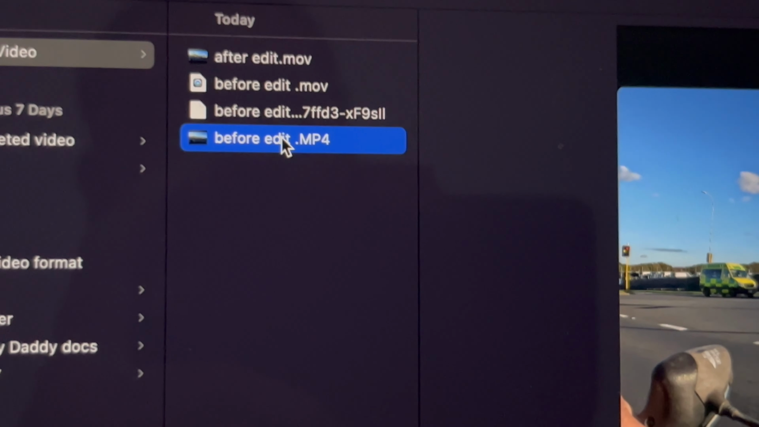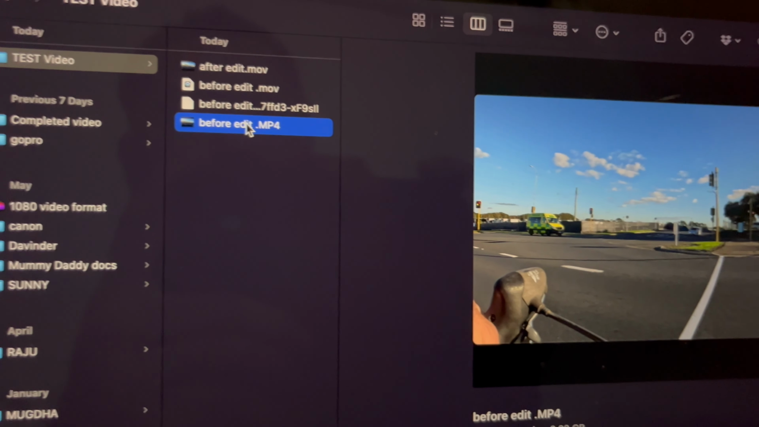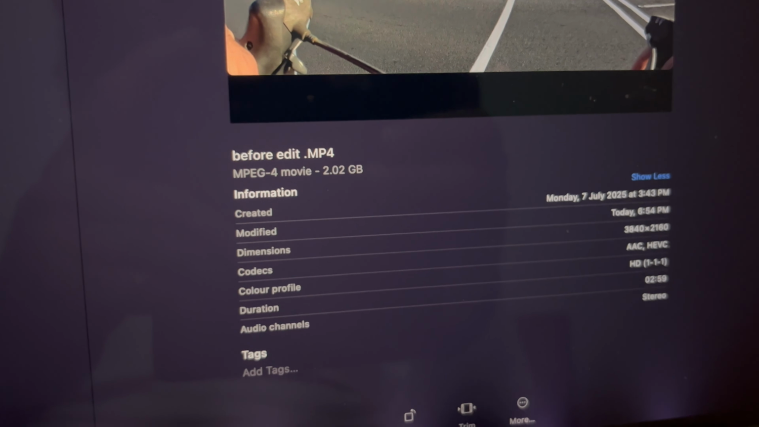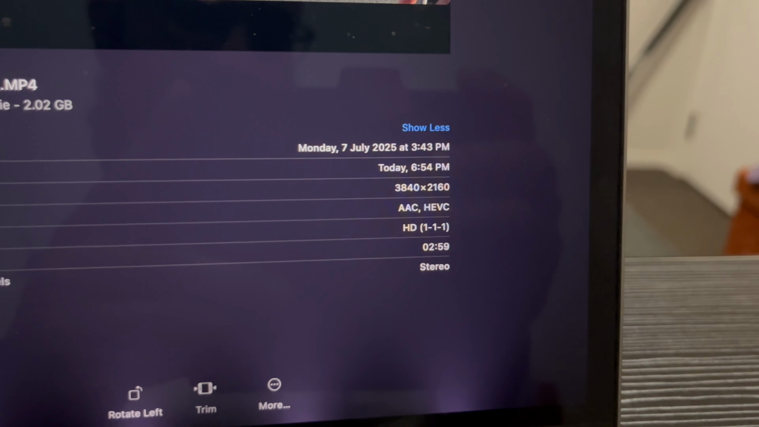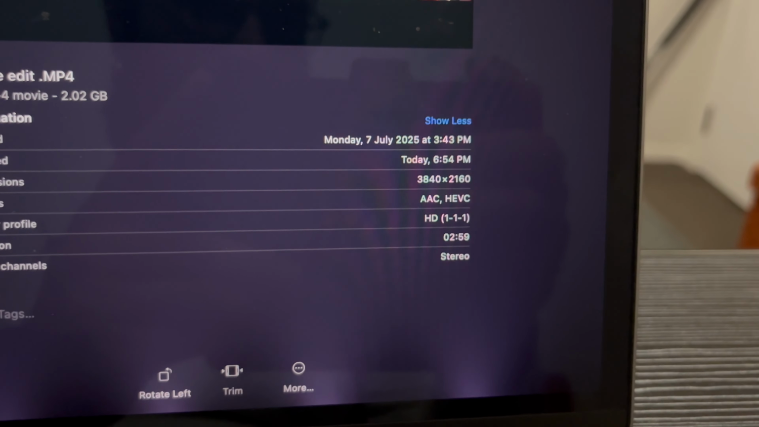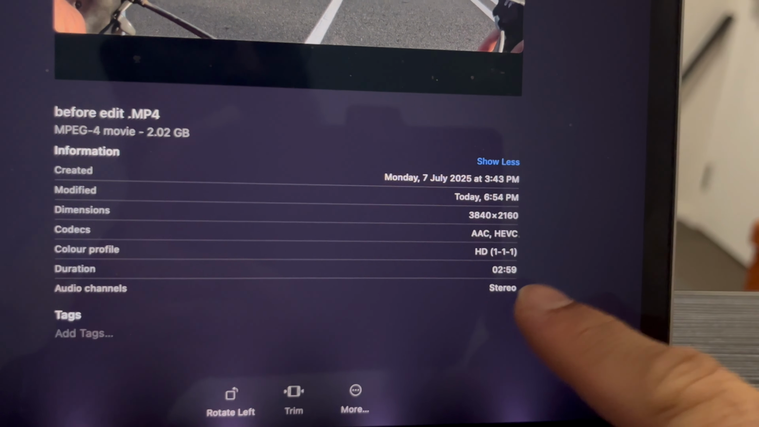So you will notice that with this change of format, the original video from GoPro was 2 GB and the resolution was 3840 times 2160, and the original duration was 2 minutes 50 seconds.